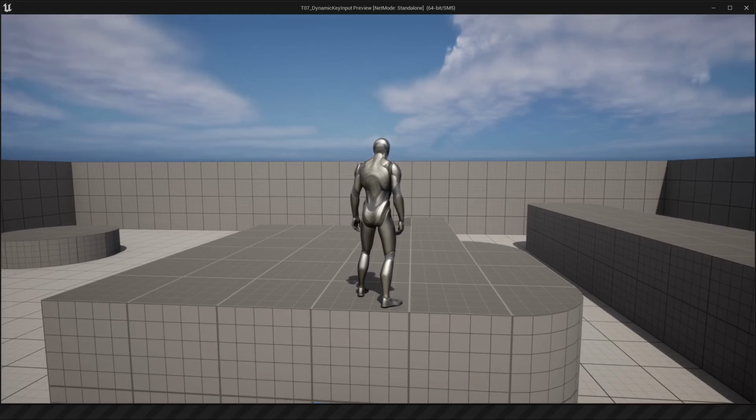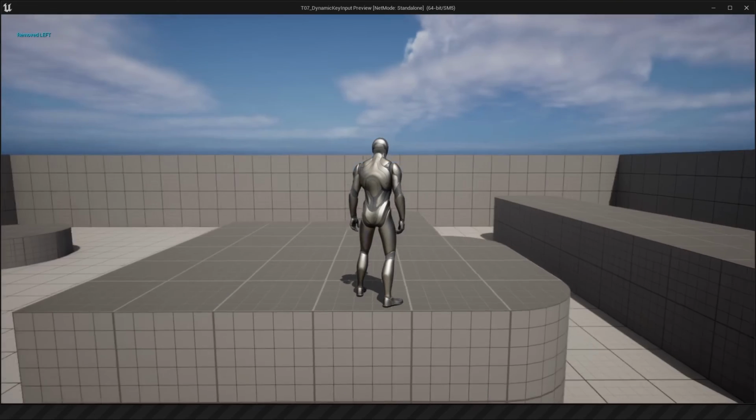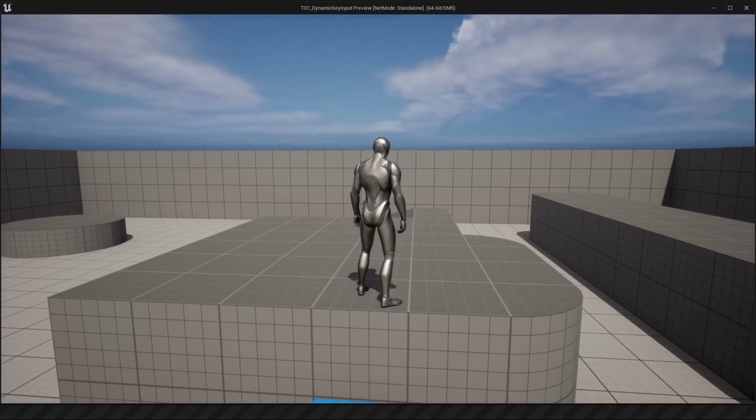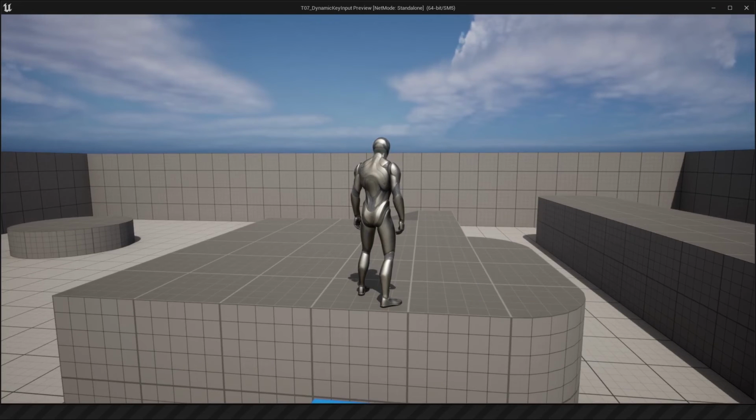And of course, now that I've changed the input to 1 for the left widget, pressing a 1 will activate it, and pressing a 1 again will deactivate it. If I press Q, nothing happens because it's not hard-coded in. Pressing E will still activate the right widget. Pressing E again will remove it.